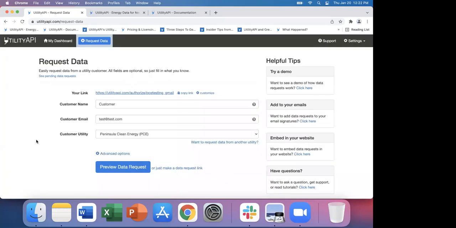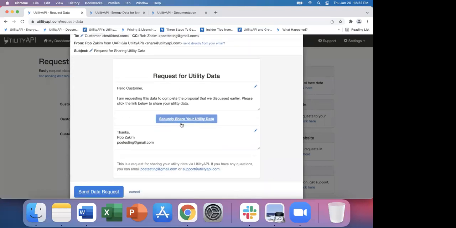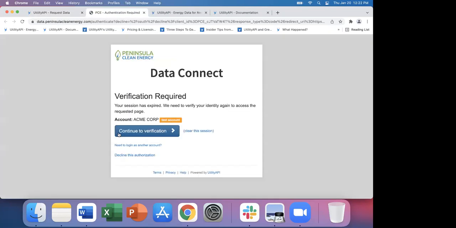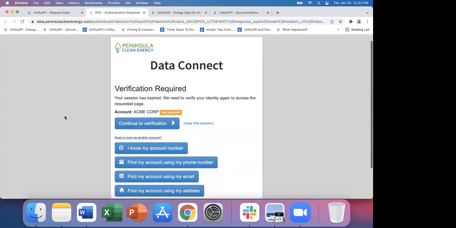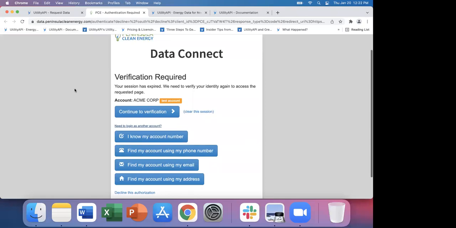So let's see what your customer sees when you send them the link. So preview data request, I click send. Okay, I'm your customer. I get this email, I open it up. I click on securely share your utility data. And what's going to happen here is the Data Connect authorization form is going to populate in this URL for the customer. Now, one of the greatest parts, at least in my opinion, about Data Connect is that the customer doesn't even have to have an online account with their utility in order to share data with you, which I know can be a blocker sometimes when there are authorization prompts that require login credentials.